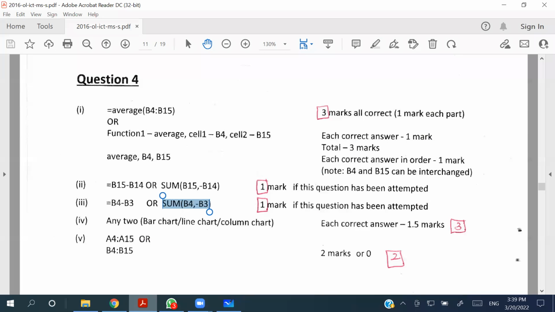Right, so see how much you got. For the first one, it's 3 marks. For the second one, it's 1 mark. For the third one, it's 1 mark again. For the fourth one, it's 3 marks. And for the fifth one, it is 2 marks. So see how much you got out of 10.